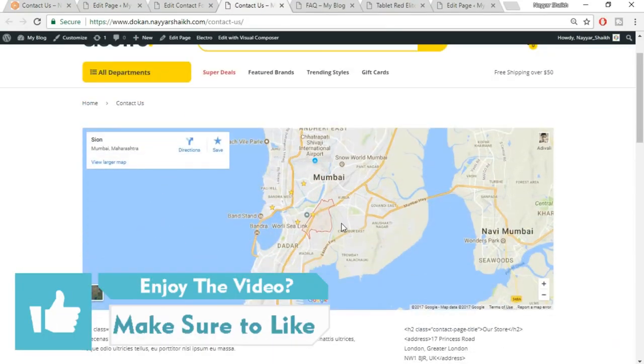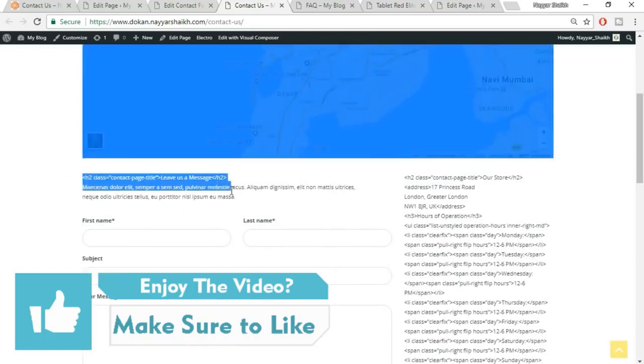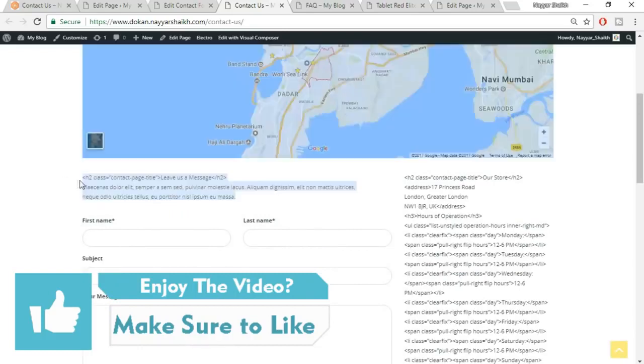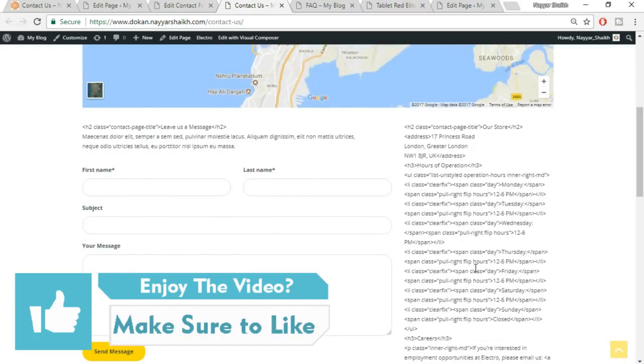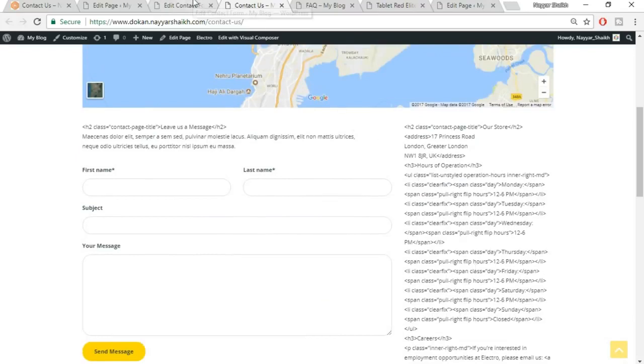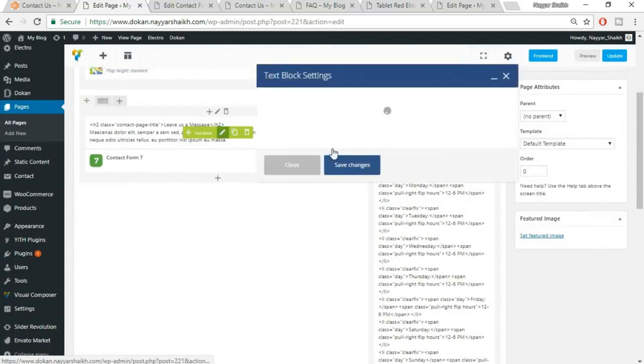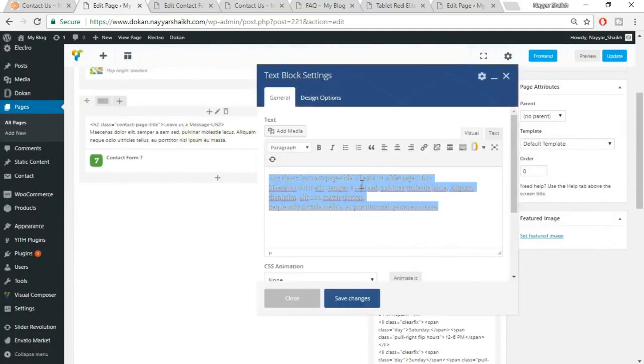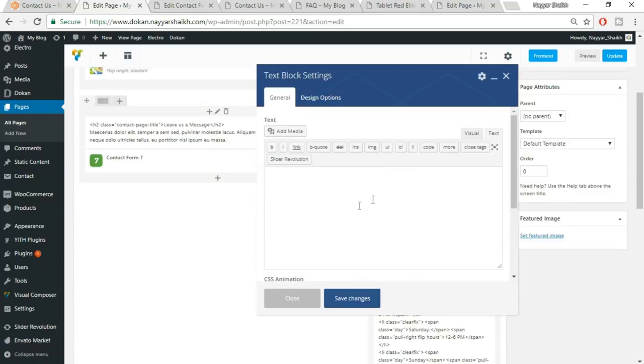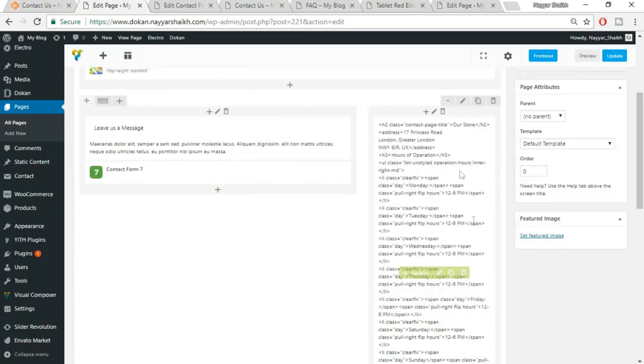Okay guys, so we can see the map, but there is a problem over here. As you can see, when we see this code and this code, it is just showing the code. We don't want this thing. So again, come back over here on this page, edit this text block, select everything, cut everything from here and go to text section and paste those over here. Now click on save changes.